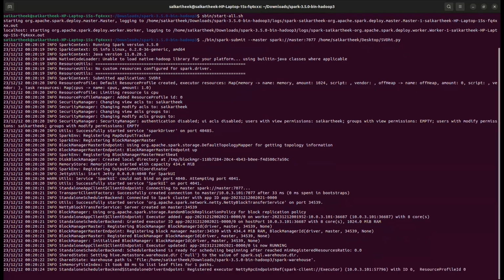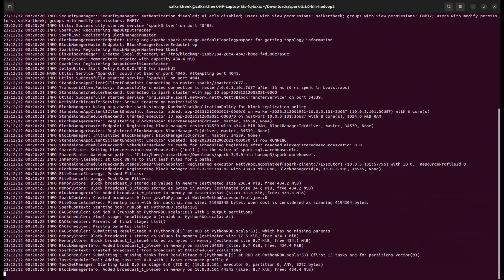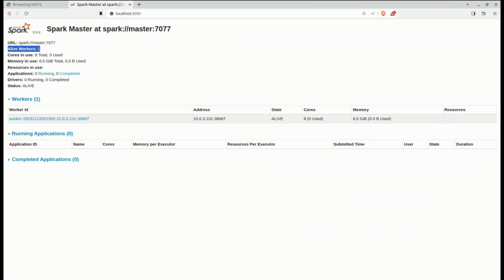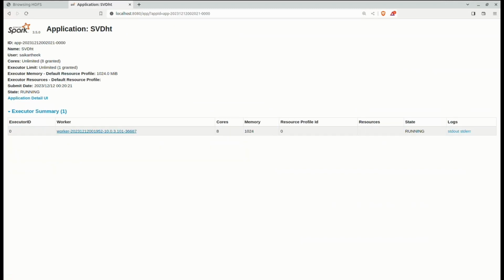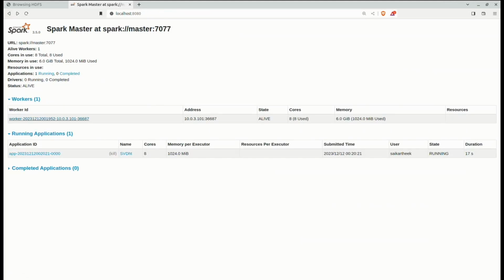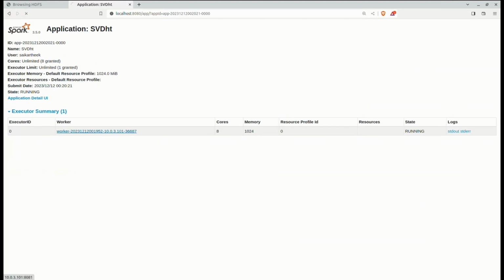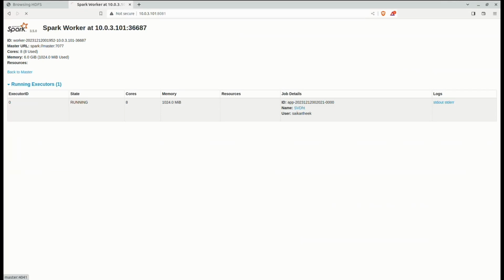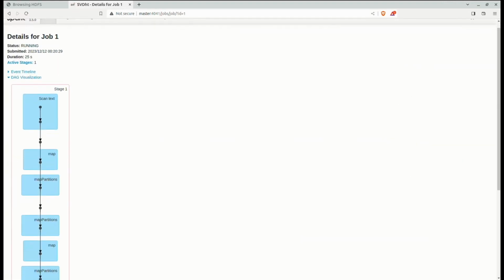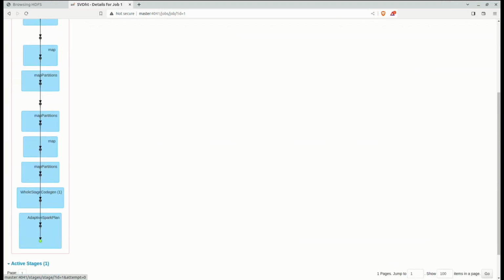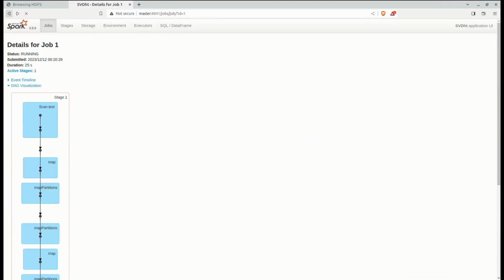So let's go into the Spark UI, and I can show you more information about how the processes are going on behind it. Here's the application. SVDHT is the name of the process going on. So I'll show you the DAG representation of the RDD's partitioning, how the mapping works, and so here it is, the map partitions and so on.